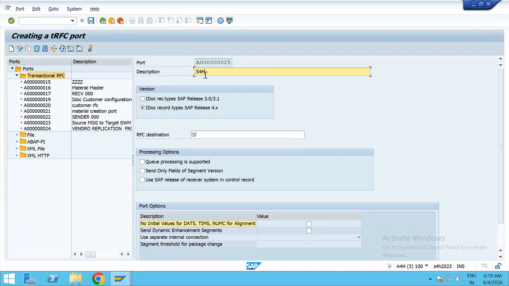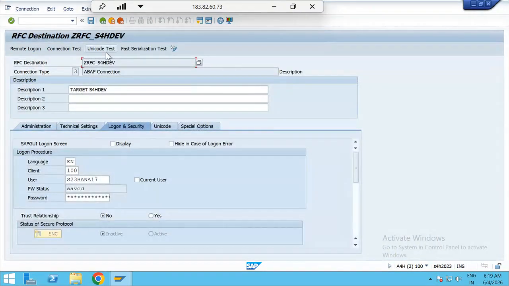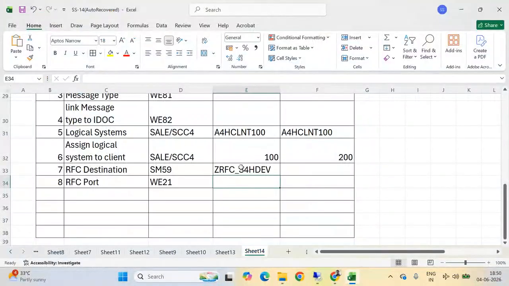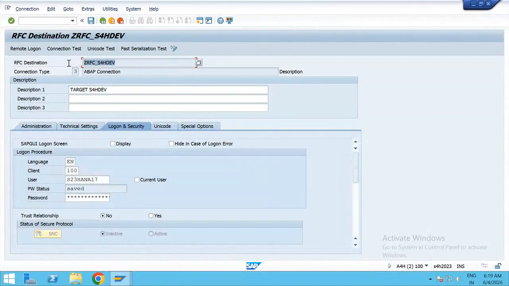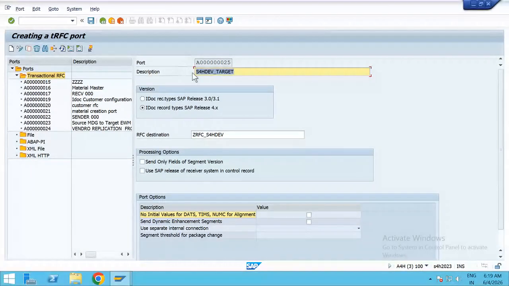For my identification, I'm writing this S4H dev target. This description is for my understanding. And here you have to provide the RFC destination. What is the RFC destination? Here, copy. Just now I copied, right? Here, this is the RFC destination. Copy and provide the RFC destination name. That's it. Through this port, the data gets transferred to the target.